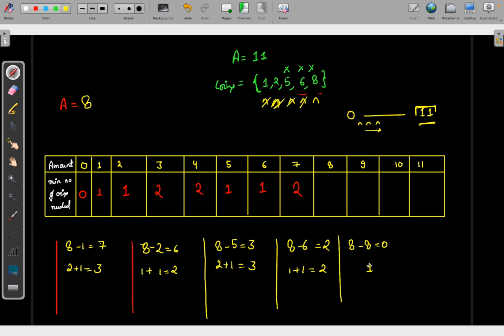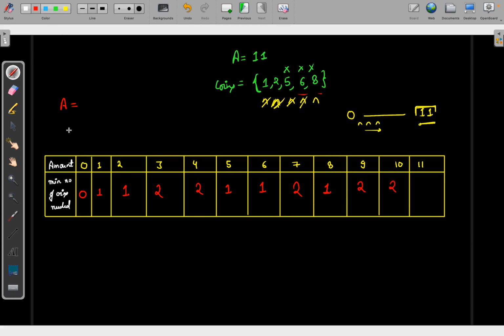And I can take this 8 as well, right? So 8 minus 8 will give me 0. That means 1 coin will be required. So again, I will take the minimum of 1, 2, 3, 2, 1, which is 1. So I will update with 1, right? And similarly, I will fill all this table.